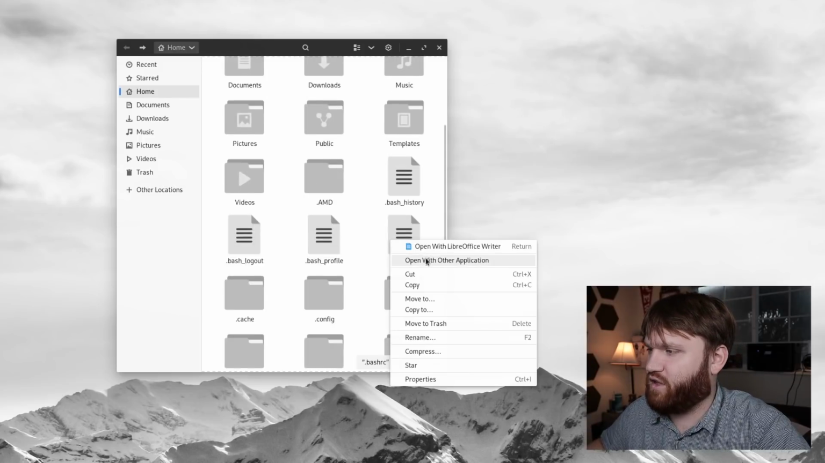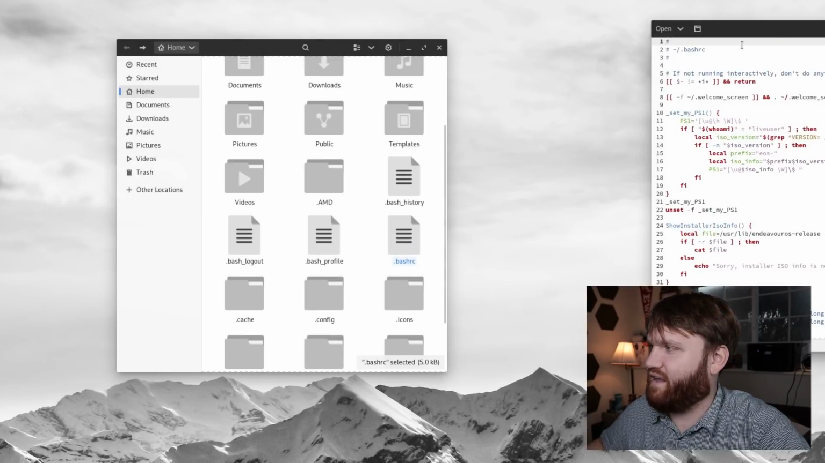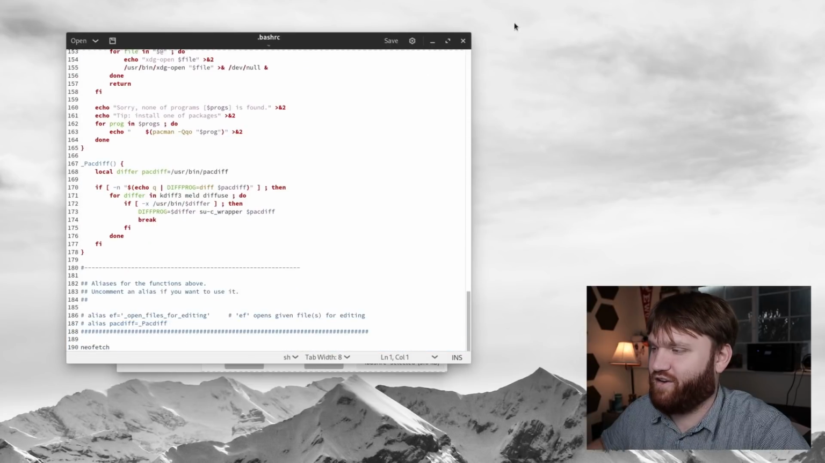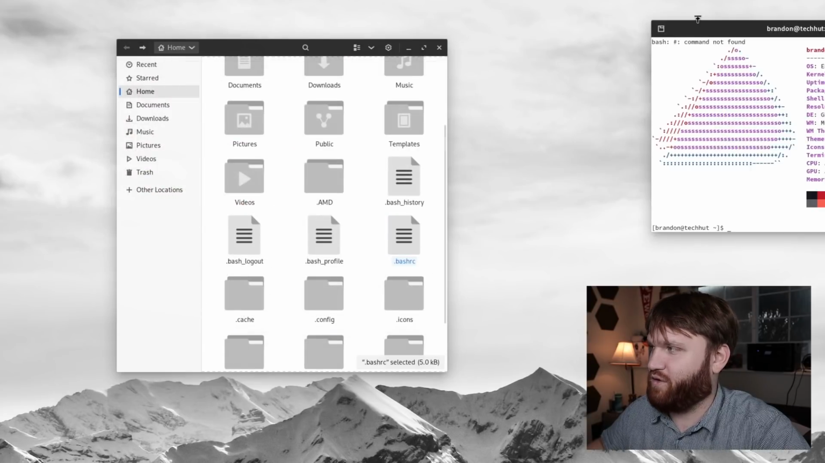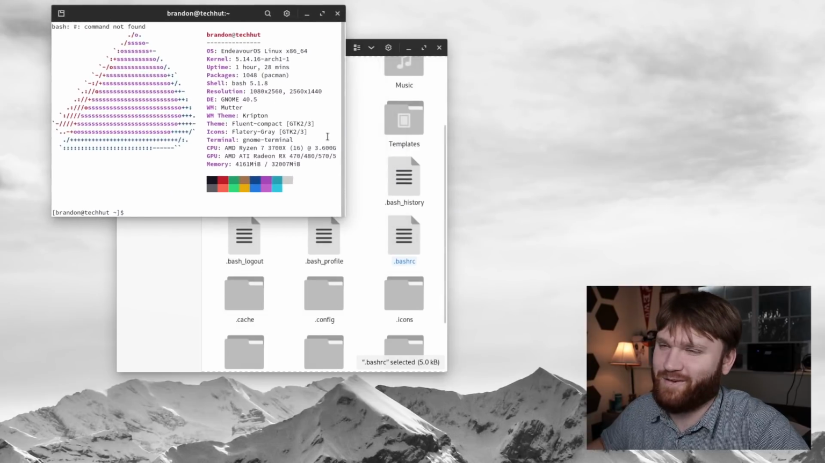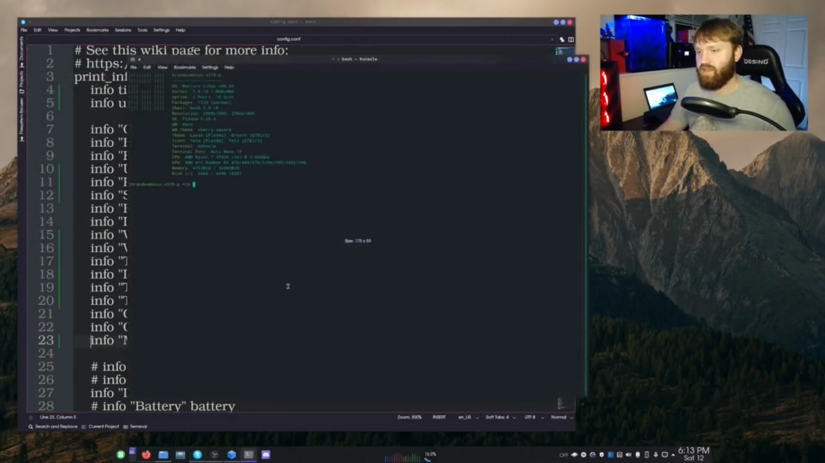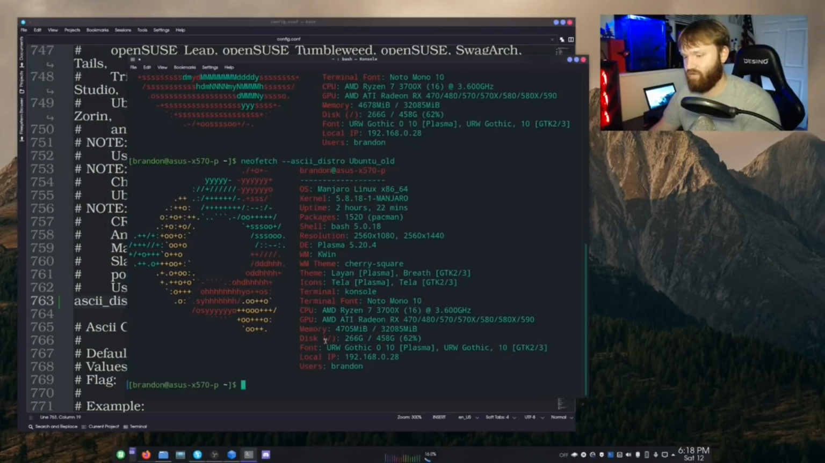One thing I did, and one thing you may want to do, is in our bashrc, just go ahead and add NeoFetch to the bottom here. So then every single time you open up your terminal, you'll get that NeoFetch. Just a little cool thing to go ahead and do. If you are interested in learning more about NeoFetch, I have a full-fledged tutorial where I go over how to customize it and everything like that. I do highly recommend you go ahead and check that out.